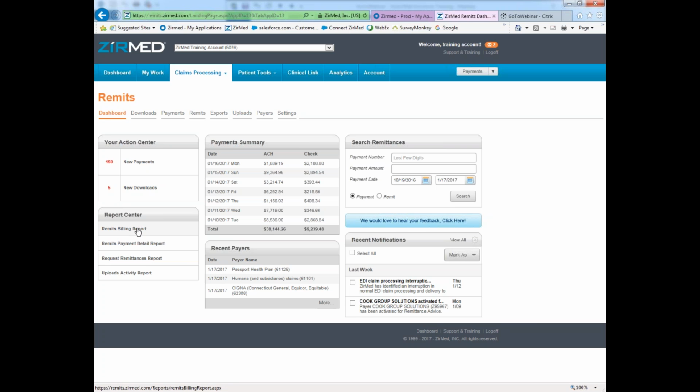Billing report's going to show your totals. This request remittances report is really neat. As you're submitting your claims throughout the time, this report will show you if there are any payers that you are missing out on getting electronic remittances with, but you could be taking advantage of them. So it will show you the payers that you could request remittances for. So definitely check those out.